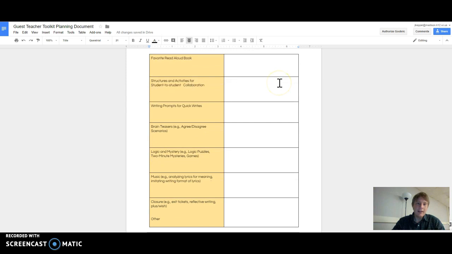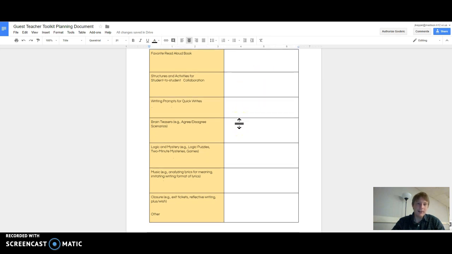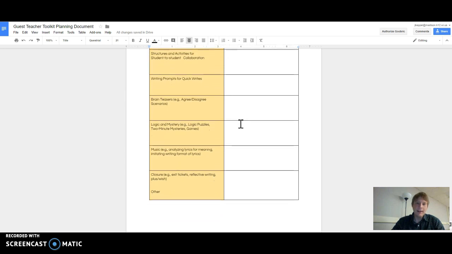You never know. The next one is structures and activities for student-to-student collaboration. Think about an activity that you could have groups of students in the classroom complete. Do a little internet research and write down that activity. Be ready to present that to the group. The next one is writing prompts for quick writes. Think about 3 levels of writing that you could put a question on a board and have students write about a paragraph to. Think about an elementary quick write, a middle school quick write, and a high school quick write.